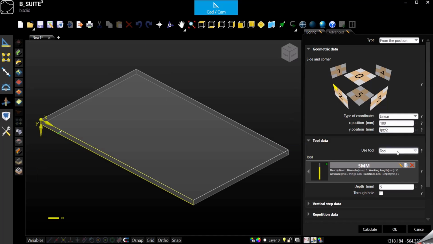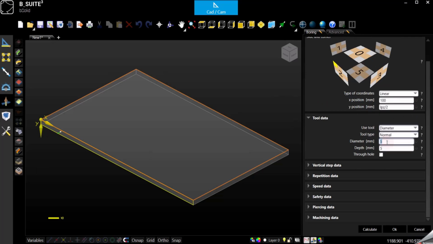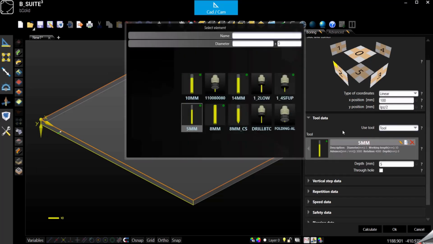Of course, the next really important thing is the tool. So which one is the tool we want to use for this hole? And you have two options. It can be by diameter, so you just have to specify diameter and depth, and eventually the tool type. So here you have all the options. Otherwise, you can just simply select tool and you can choose the tool directly from the library.